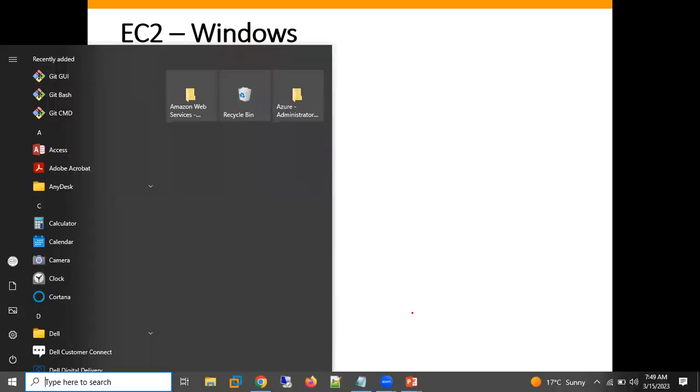And first, I'm going to show you how we can create a Windows EC2 machine. It means I'm going to create a Windows computer in the cloud. And then I'm going to connect to that particular cloud by using my local machine. But just creating is not the end of our work. Even after creation, we need to connect to the computer which I'm going to create in Amazon Cloud.